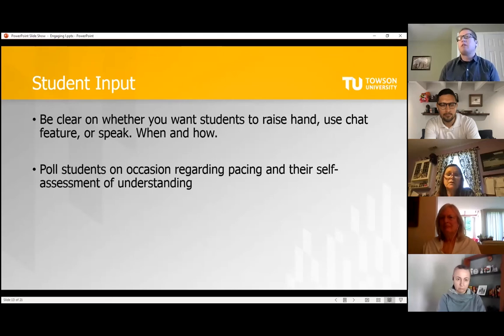I've just noticed that I've got to be really clear. In class, I let them know when I want everybody to raise a hand or yell out an answer, but you need to do that in this environment too. So I really have to let them know when I want them to use the chat feature versus when I want them to raise a hand or just interrupt me. I found that that's really helpful.